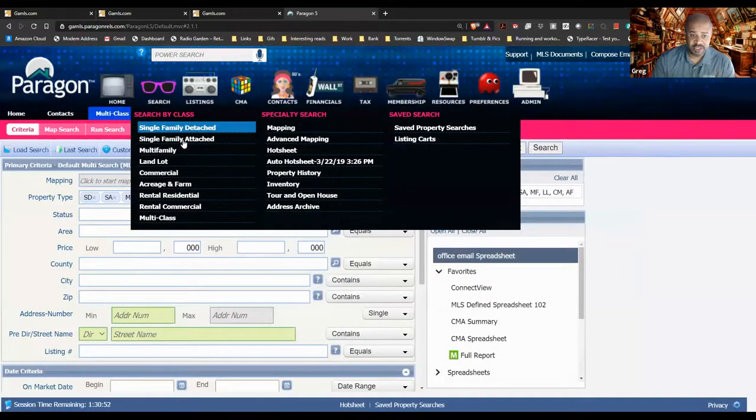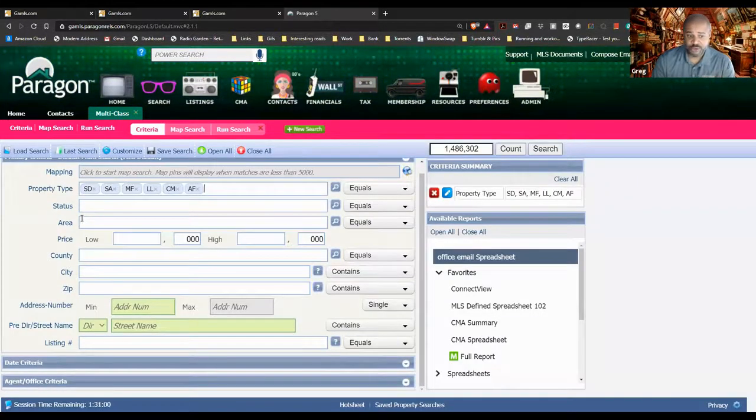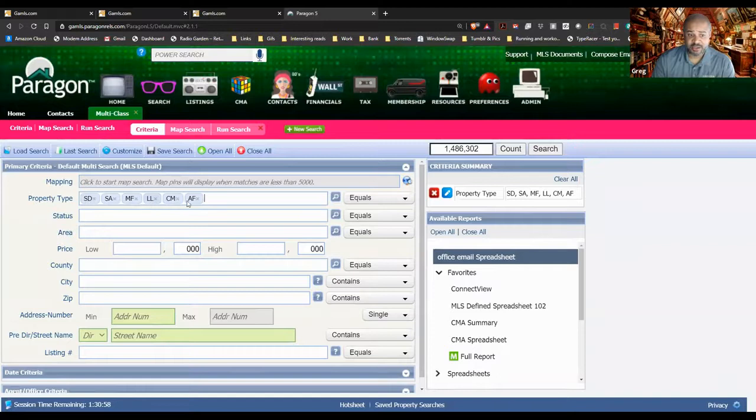You simply select which property type you're looking for. In this case, we're going to go multi-class. It's going to open up with the standard search screen for you, and you'll have the ability to select across all property types, pick and choose whichever ones work for you in the search, and then you'll just go about running that search like normal.